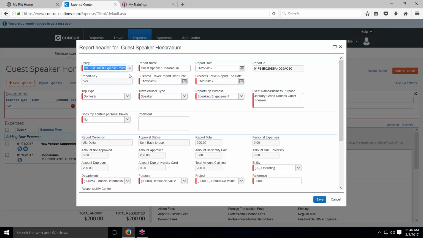Now, when you are creating an expense report for a non-employee, I'm going to go to the header area. The first thing you're going to do when you're creating the header is change the policy to guest expense policy. Normally, this will default to PIT general policy. You're going to change it to guest policy. And then you complete the header with the appropriate information. So again, this is an honorarium for a guest speaker, the date of the event, etc.